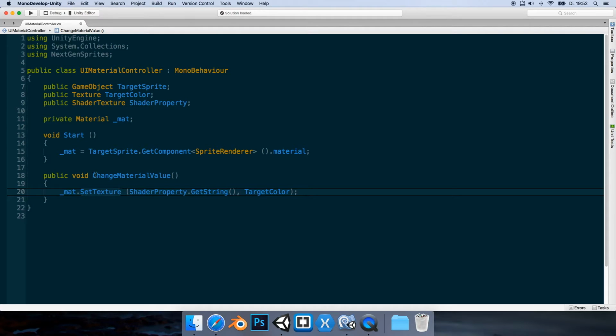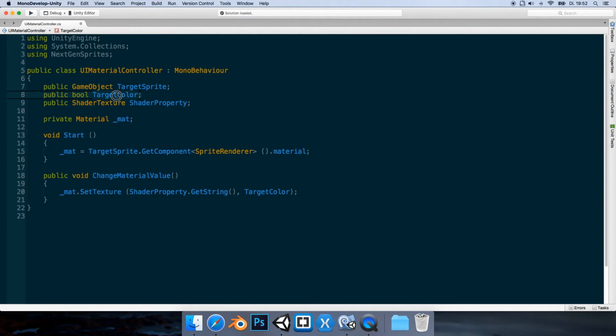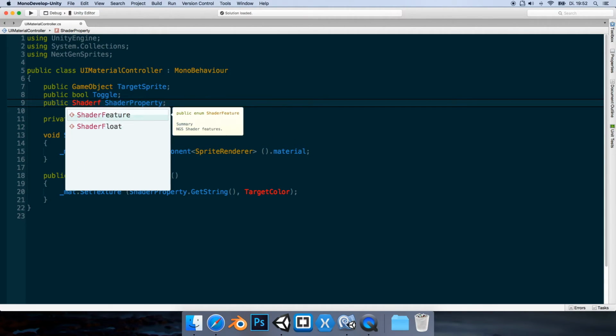So let's skip this one, and let's now jump to the last one, and it's toggling shader features. So this one is different. For this one, we need two methods. So let's go step by step. So instead of using a public texture, obviously it would be a bool, and then we say target, and I will just call this toggle, and instead of shader texture, it would be shader feature.